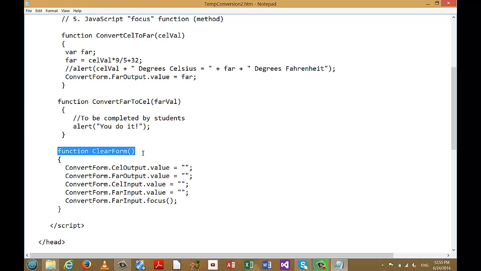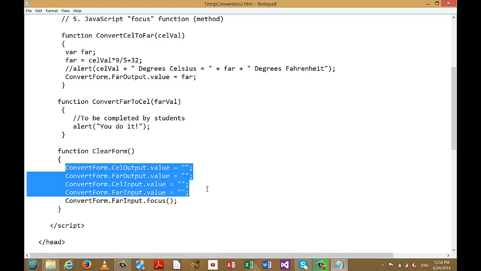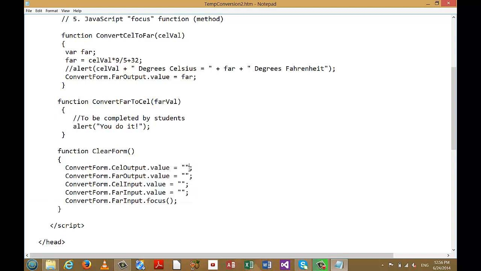So if the user wants to provide several sets of data, run the program with several different inputs, then they can clear out the form in between each set of inputs. And this function is how it works. And what you'll see is very simple. I just have 4 assignment statements. I have 4 text boxes in the form. I have 4 assignment statements. And for each of the text boxes, I assign my expression here. I assign what's called an empty string.